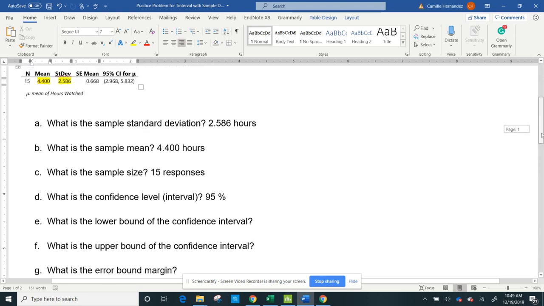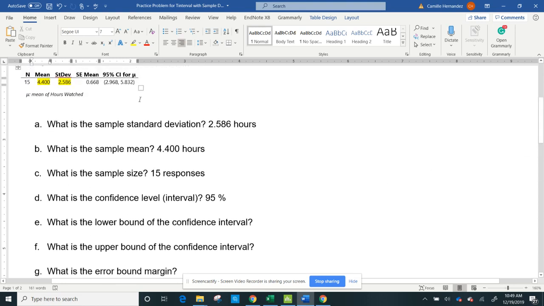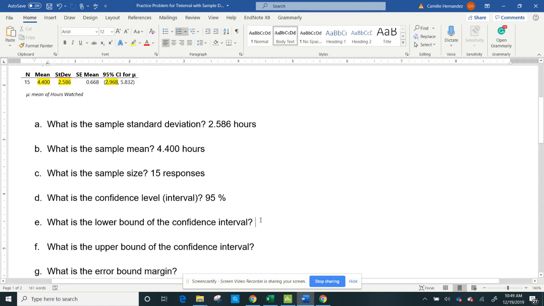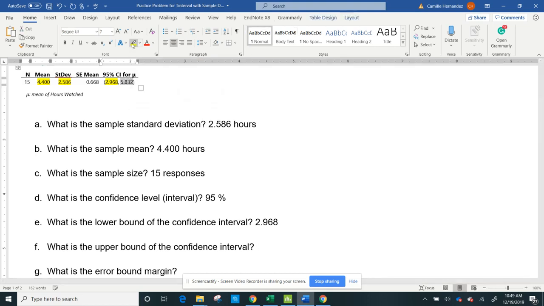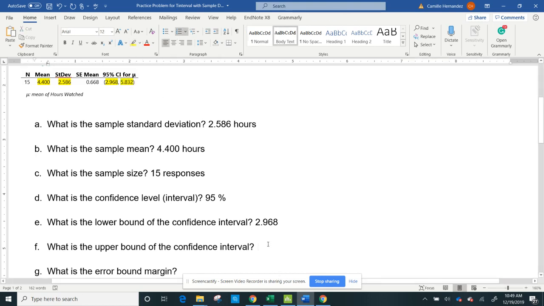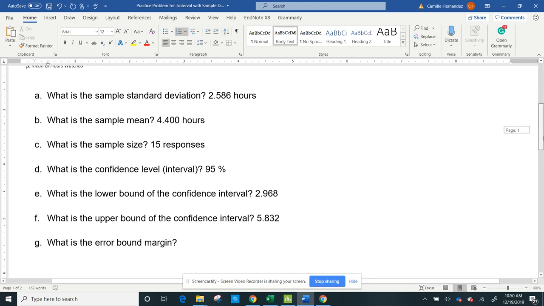Keep going down here. My lower bound for the confidence interval is right here. It is 2.968. And what's the upper bound of the confidence interval? Excuse me, it's 5.832. And then what is the error bound margin?